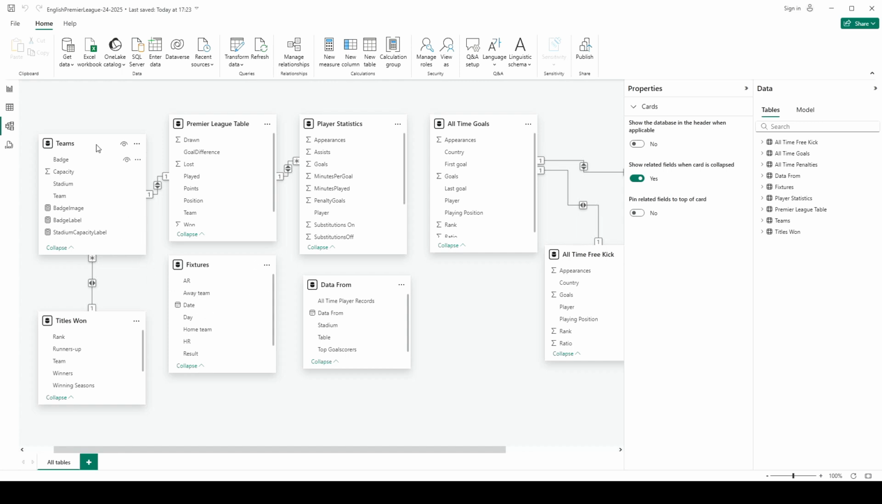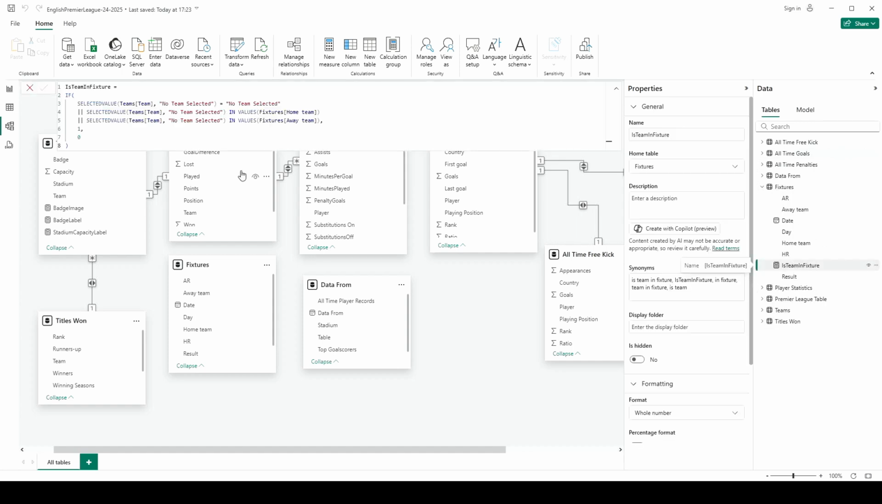Then it's used as a filter on the fixtures: if it's 1, show. If no team is selected, it sets it to return 1 for all teams. This method allows the display of home and away games for the chosen team.